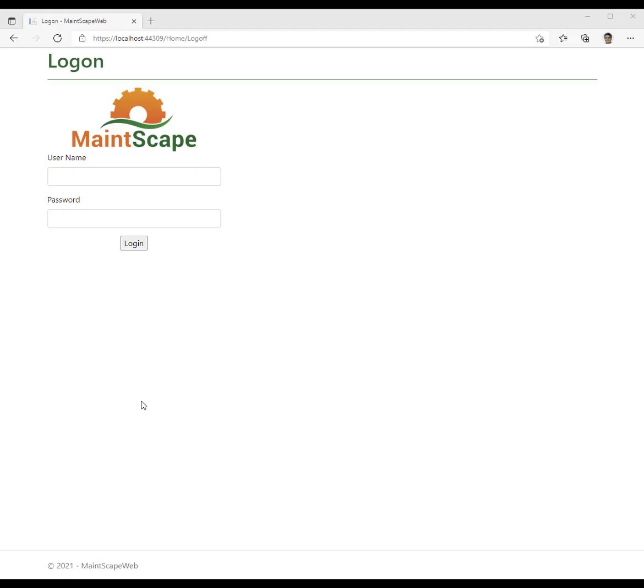Welcome to a demonstration of the new MaintScapeWeb that's coming out with build 143. This is a web application designed to run on tablets and phones. So it's designed for work order processing and for craftsmen to take their mobile devices with this application on it to do their work. We'll start with the log on screen.